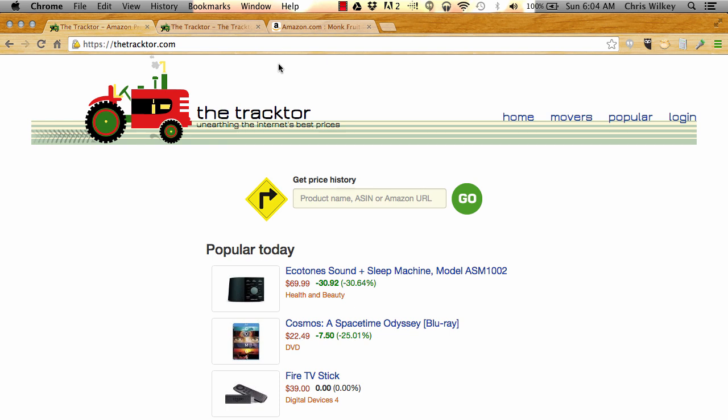The Tracktor is probably my second favorite sourcing site. I really like Keepa.com as a price tracking software because of its ability to track when Amazon is in and out of stock. But the Tracktor is always good because it seems to find a little bit different group of deals than Keepa or Camel does. And I don't really know why it finds these deals, but it typically is just a little bit different than the other ones. So when you get to the home page, you're going to notice a few things.